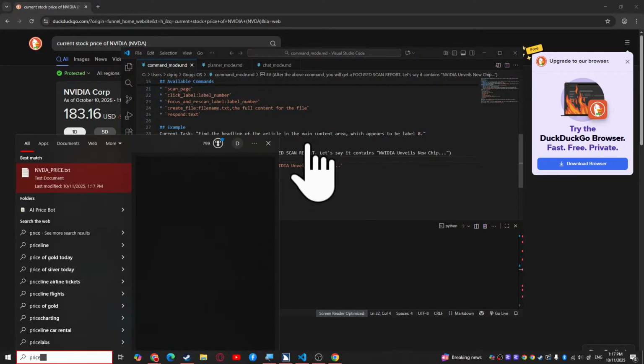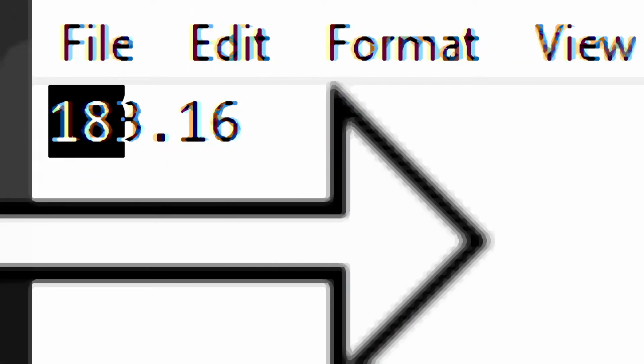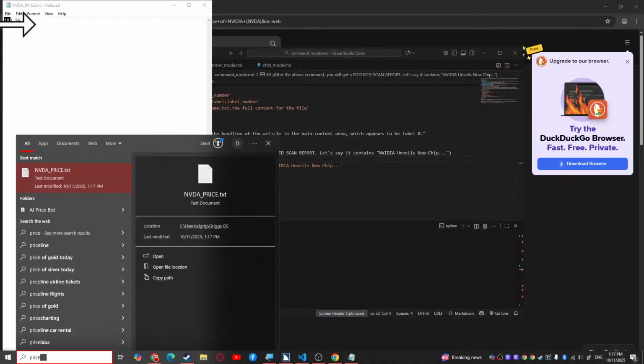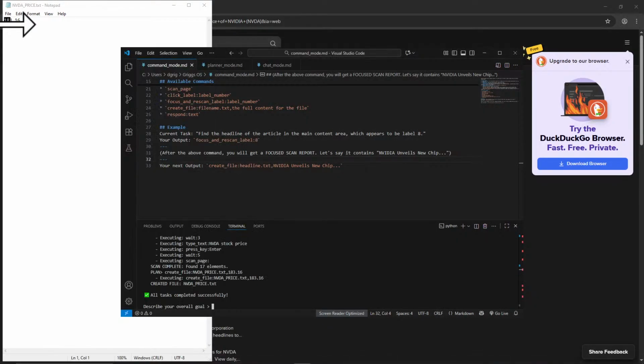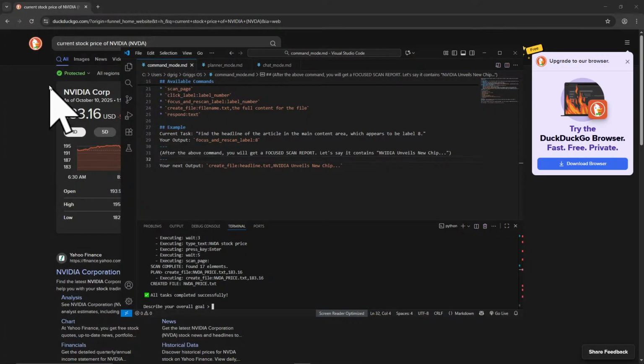Search box. Printers and scanners. System settings. Press right to view options. Enter. NVIDIA price. And it is NVDA_price. $183.16. Yes, sir. Alt F4. All right. NVDA_price.txt, Notepad. Alt F4. Excellent. There you go, folks.